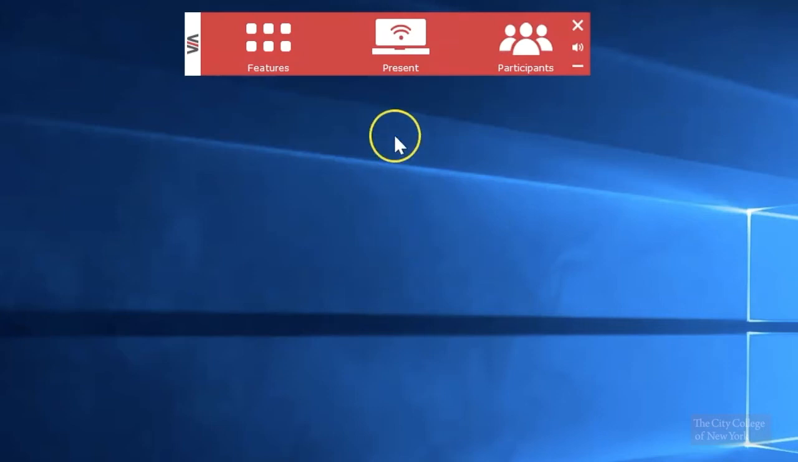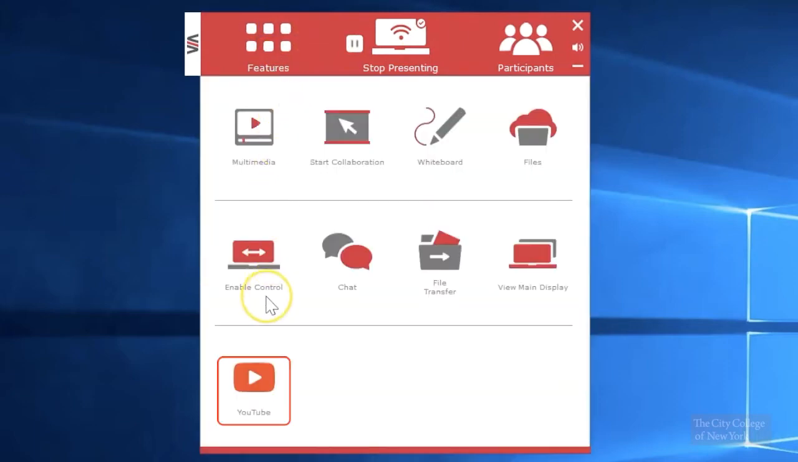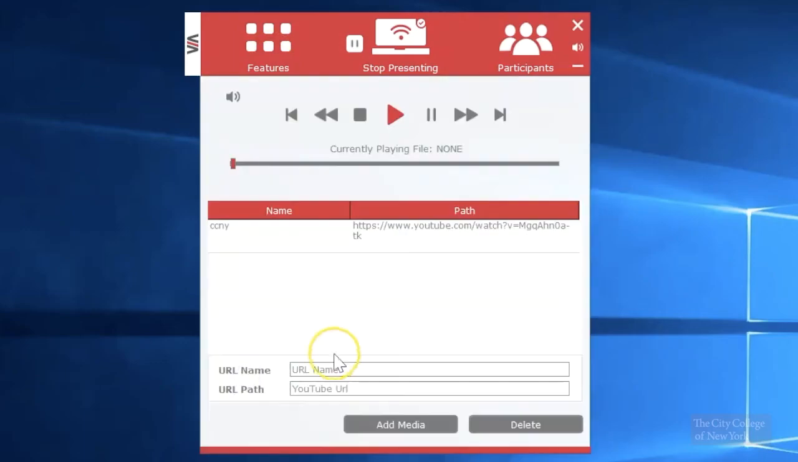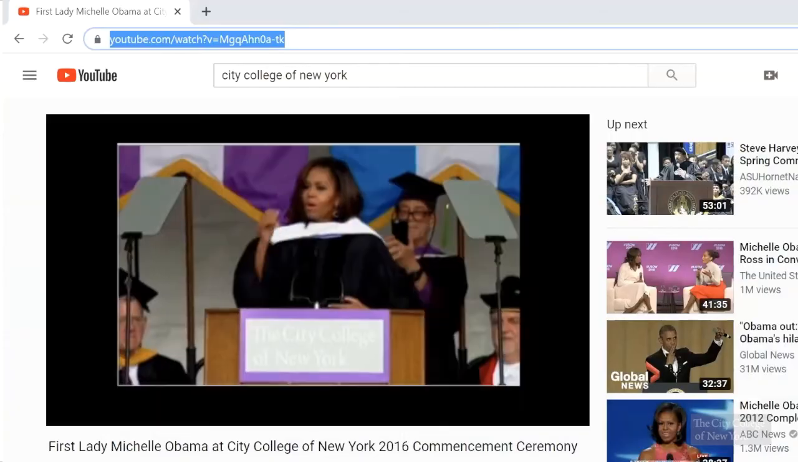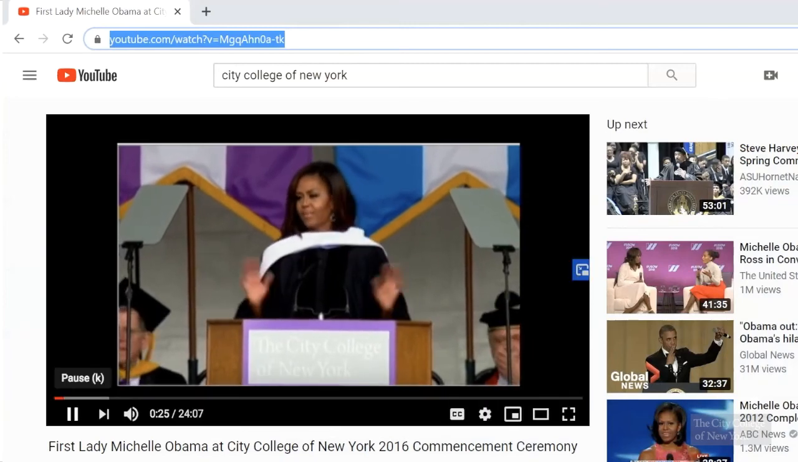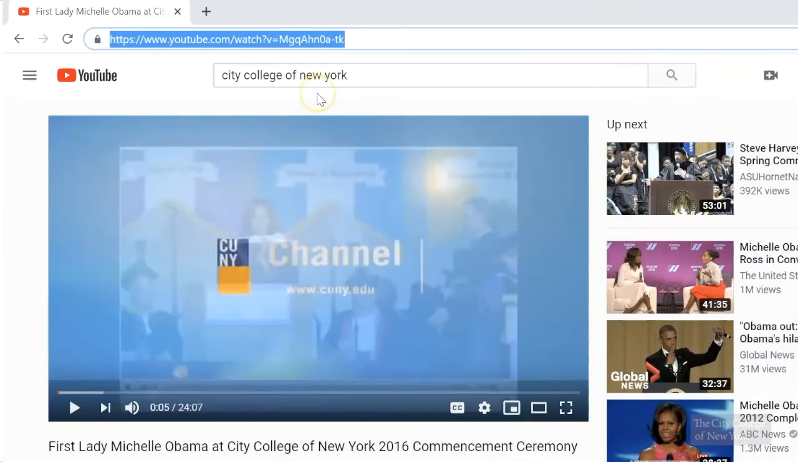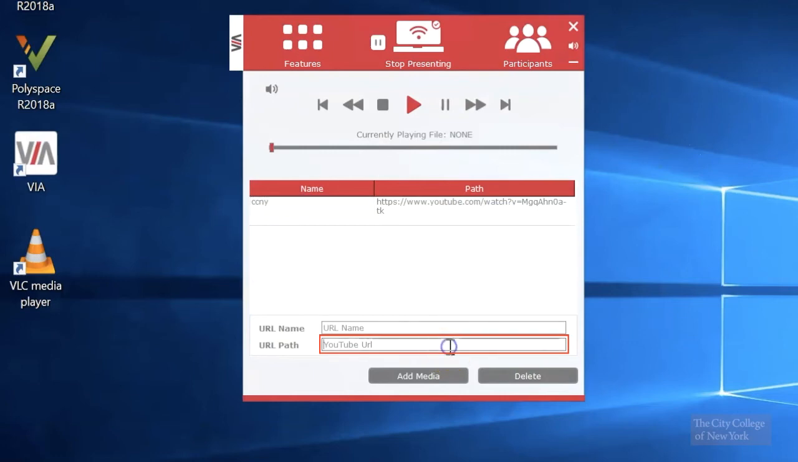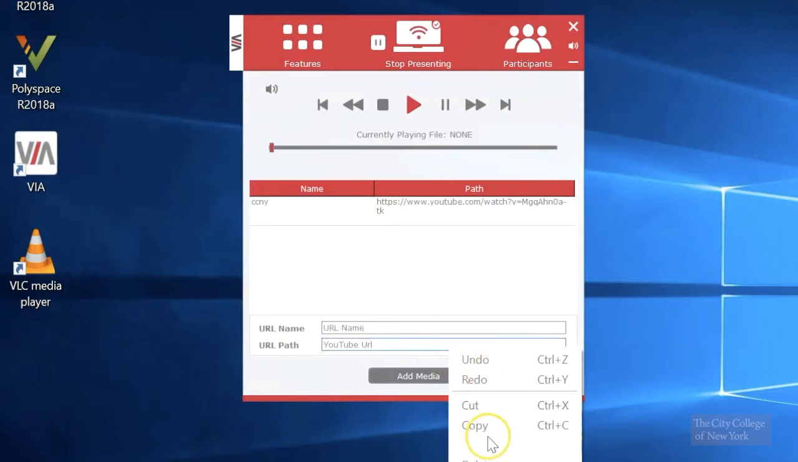You'll see a red bar appear. Click on Present. Click on the features on the left-hand side, then on YouTube. Open up a separate browser and search on YouTube the video that you want to present. Copy the link for the YouTube video and paste that link in the URL path section.